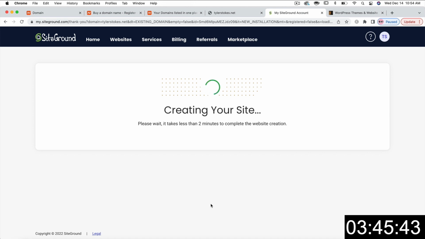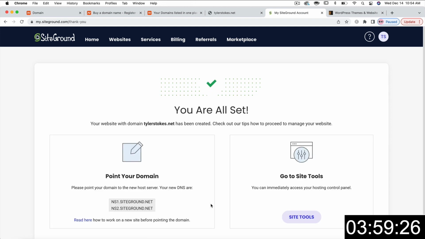So what we need to do now is a little bit of a change over on our domain name registrar, just so our domain name, in this example, tylerstokes.net, connects properly to SiteGround. SiteGround is creating the site, uploading it with WordPress, and they're going to email me all my login details. Now I just need to go back to my domain name registrar and change what's called your name server. So I'll show you exactly how to do that right now.